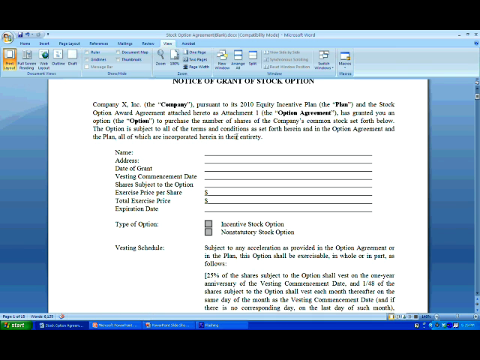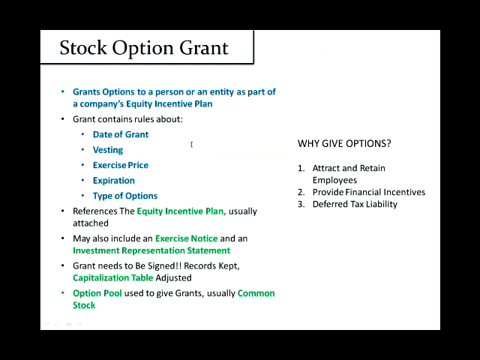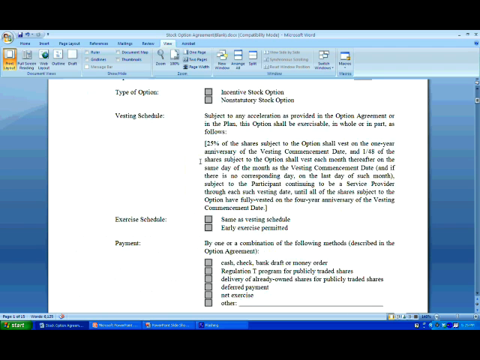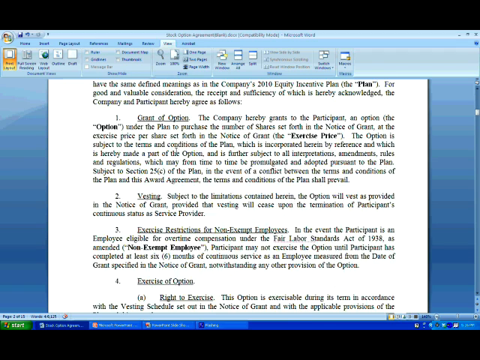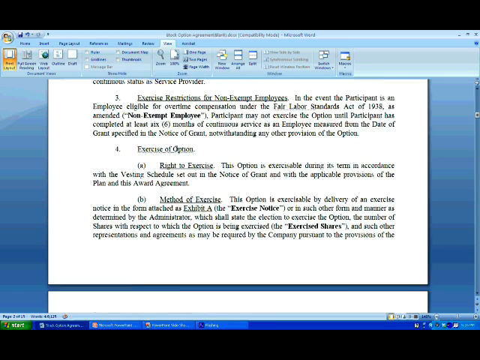But remember, it refers to all those other documents. We talked about the exercise notice, the equity incentive plan, and the investment representation statement. So let's look at what else is attached to this one. In this case, this is your equity incentive plan. Now this is a long document that lays out grant rules, vesting rules, and exercise rules.